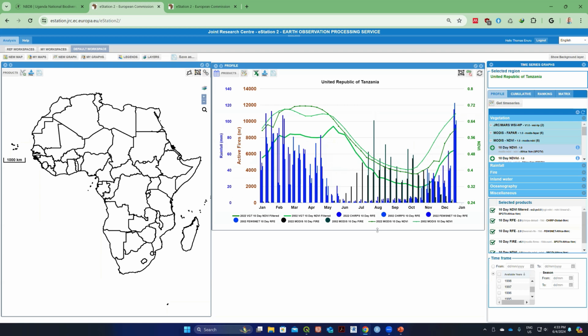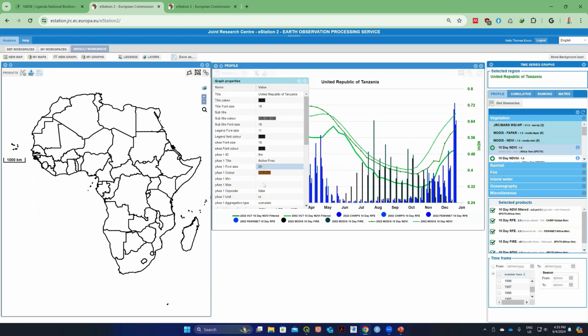Okay. Now, the other thing that you can work with is that you see the fire data, it's in black, and probably I don't like the black. So here you'll see that the fire color, it's that brown, but the axis, okay.